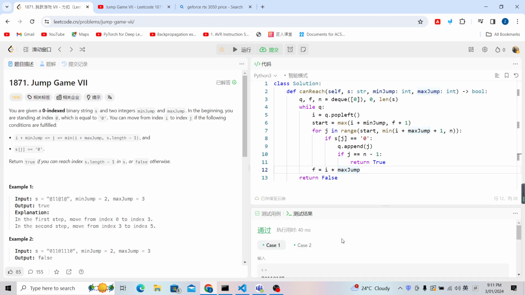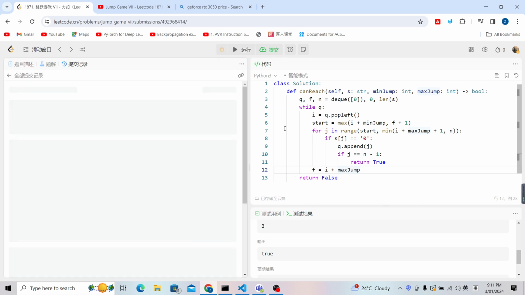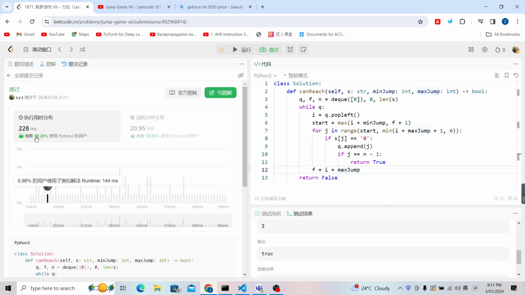As you can see, it works. Now let me submit it to check if it can pass all the testing cases. As you can see, it's pretty fast and it passed all the testing cases.